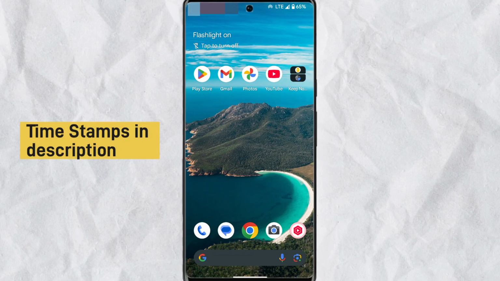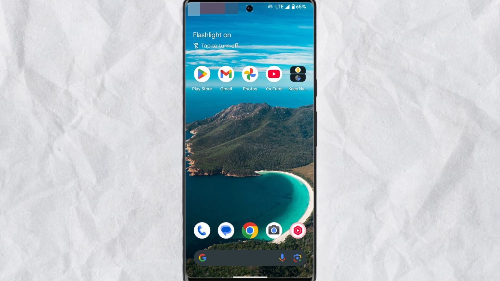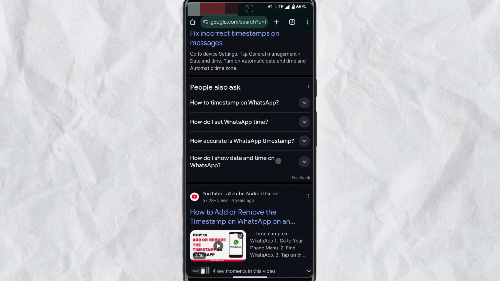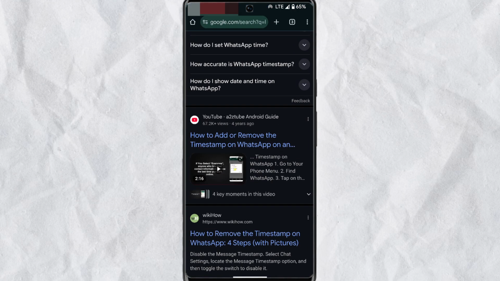So here's how to add a timestamp to your YouTube video description and comments. Now the timestamps on YouTube allow you to highlight key moments in your video and make your video more user-friendly. They are also keyword optimized. So when you open your browser and make a search, you also find YouTube videos that have timestamps.